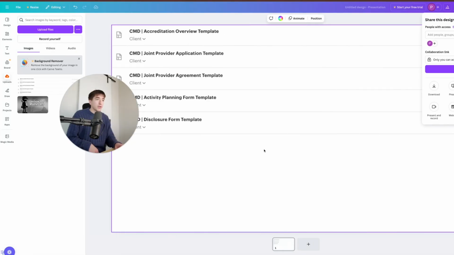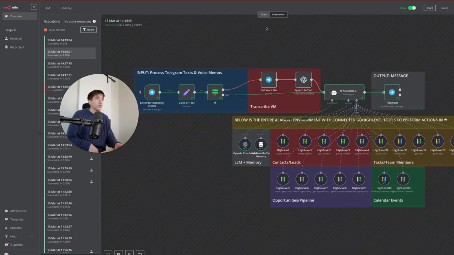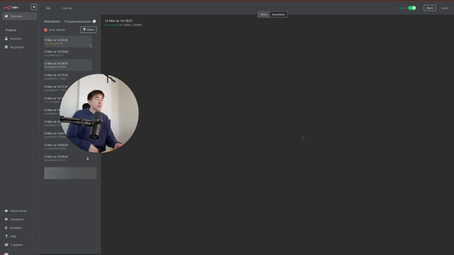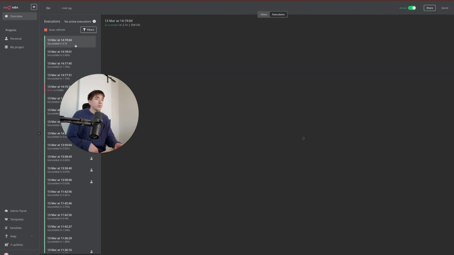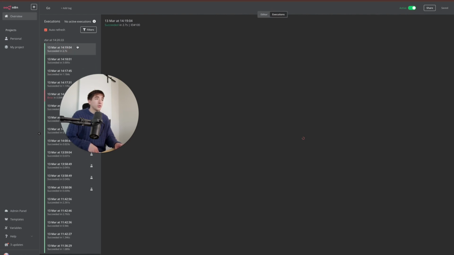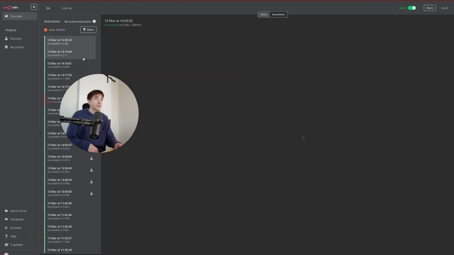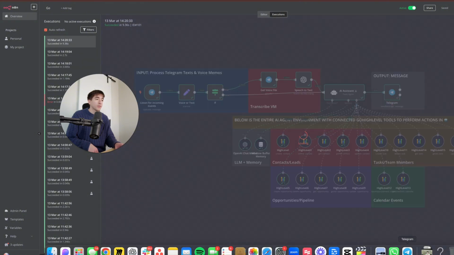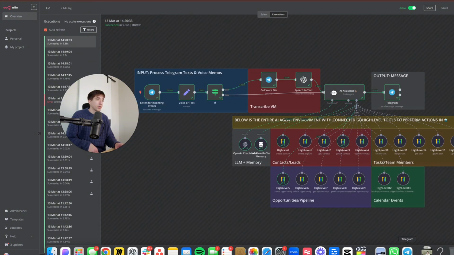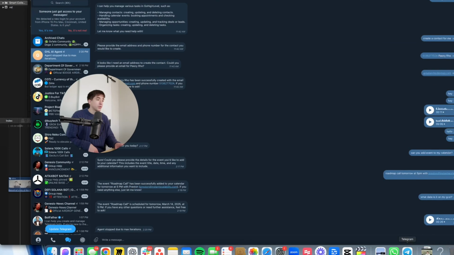And so if we go into the workflow, we should be able to see, and you'll see how fast this works. It happened in 9 seconds. It was able to go in and create a contact and then get the contact, then create the opportunity. And it says agent stopped due to max iterations.